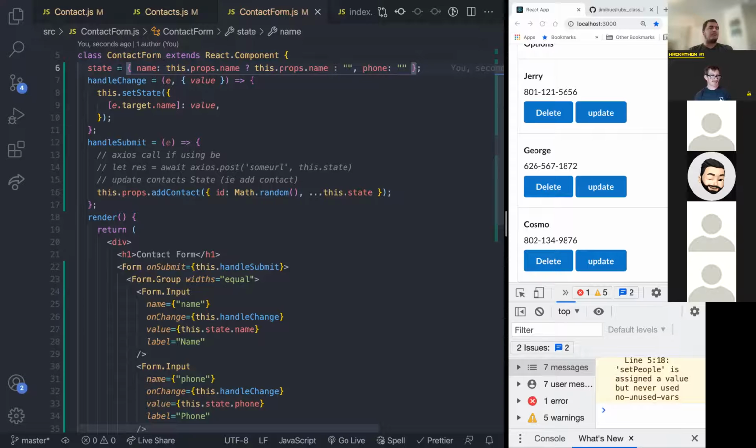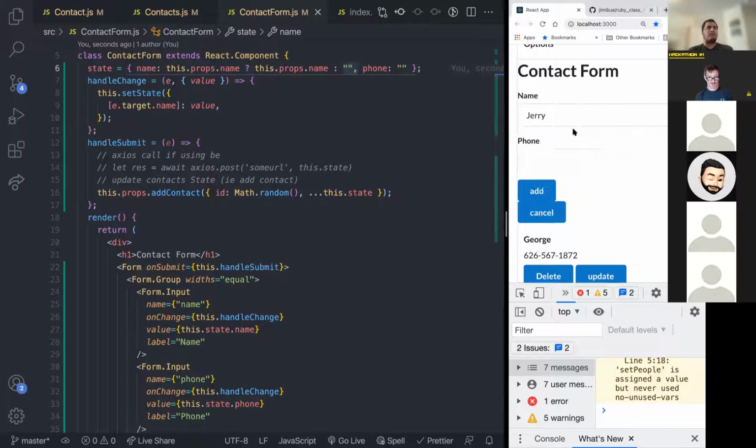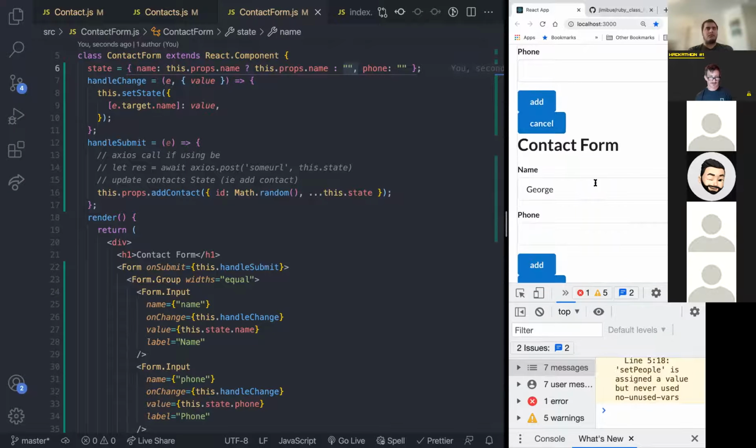Okay, so now in my state, I'm going to set the name equal, do we have this.props.name? Set it to this.props.name. If not, set it to an empty string. I forget if I can actually do this right here, or if I'm going to have to do a constructor. That does work. Okay, so there's Jerry. There's George. So then I'm just going to have to do this for the phone as well.